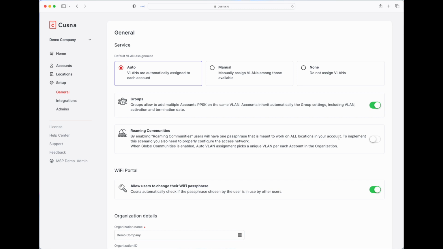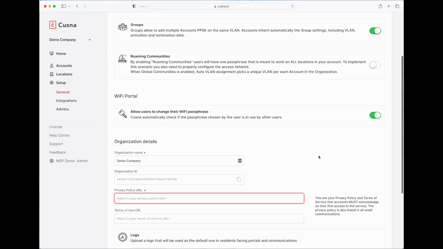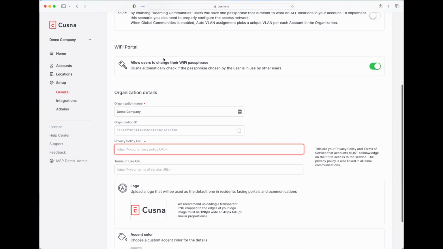The roaming option addresses situations where users need to connect to different sites using the same Wi-Fi passphrase. If you're using VLANs, this setting ensures that each team or user has a unique VLAN assigned across the entire network. There are other options available on this page that allow you to customize specific behaviors of the Wi-Fi portal. The Wi-Fi portal serves as a page where users can access their personal Wi-Fi passphrase. You can decide whether to allow them to change this passphrase or not.